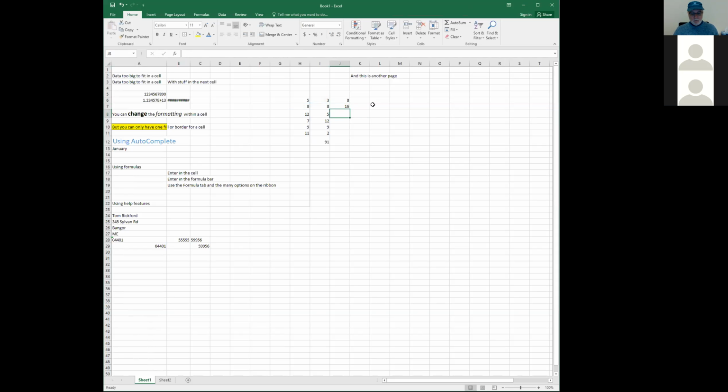If we wanted to do multiplication, we could just do equals H8, times, and the times in Excel is not an X, it's the asterisk, times I8. So this should give us 60, right? 12 times 5 is 60, and there it is. Okay.